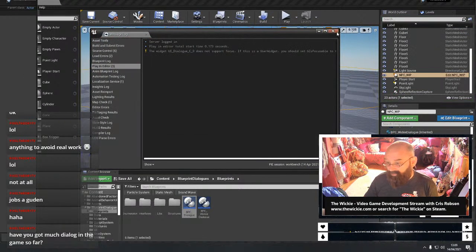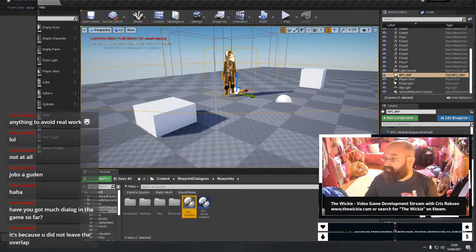Okay, so now if you want to know why that's so important, that's correct. I did not leave the overlap.